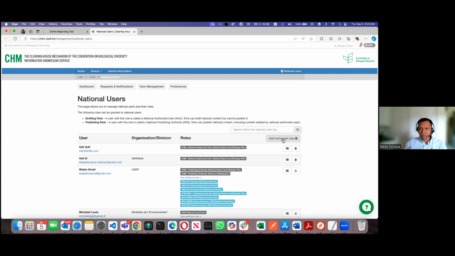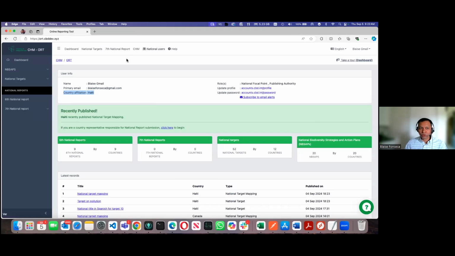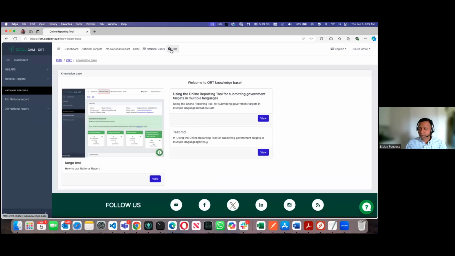It's a very simple wizard kind of UI where you will be able to enter the email address, some details of the user, and grant him the national authorized user role. Once that's done, the user will be notified by email, and then once he logs in, he will have access to the online reporting tool. In case you have any issues, we have created a step-by-step guide on how to nominate the user. That can be found under the help section.